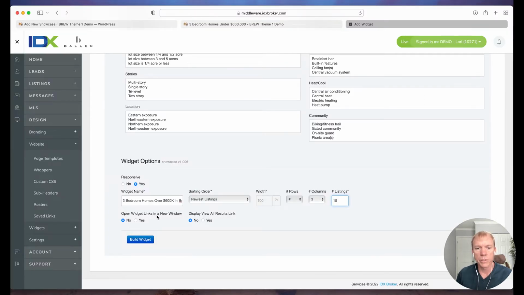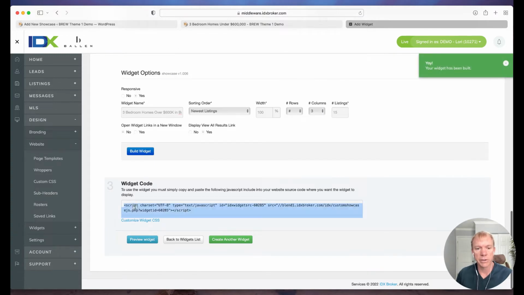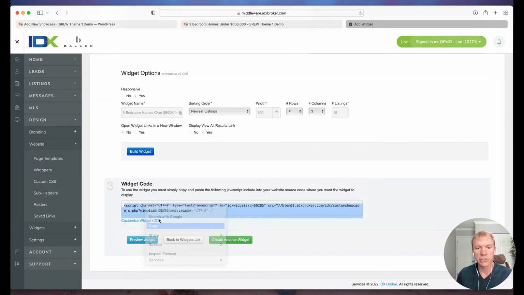And do we want to open the widget links in a new window? We don't need to do that because it's still on the same site. But we do want to display the view all results link. So if there were more than 15 listings, we do want them to be able to click a button to go through and see the rest of them. All right, so now I'm going to go ahead and click build widget. And here we go. I have my little script here. So I'm copying this code. This little code is what ultimately displays all the showcases, the IDX listings that we want.